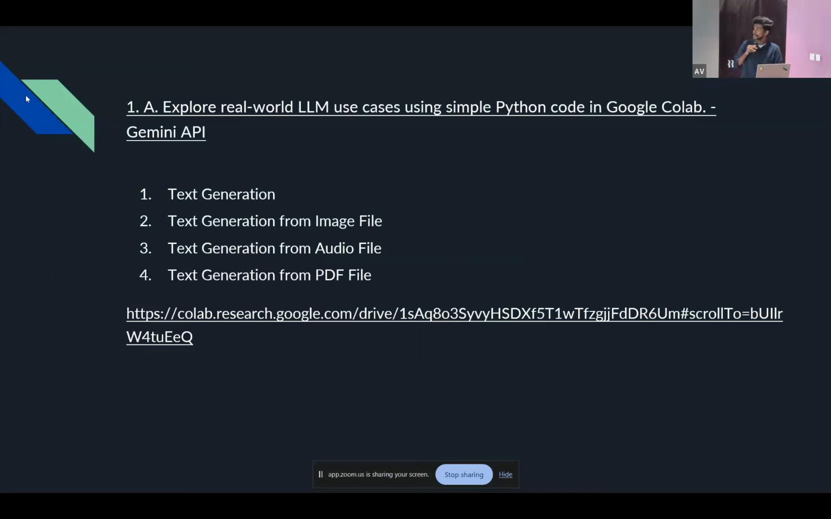So the first use case is simple Python code we are going to see in Google Colab, where we perform text generation. I already mentioned text generation from image and audio files, as well as text generation from a PDF file, and we are going to see that.